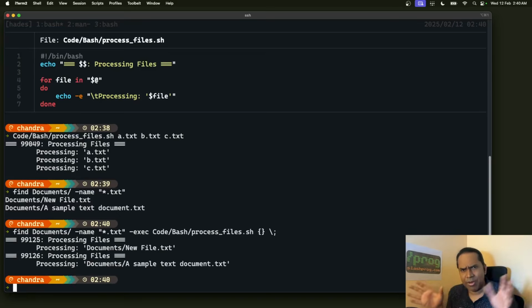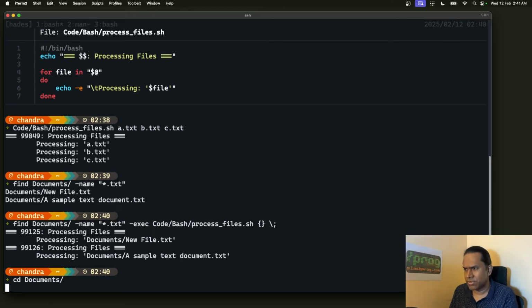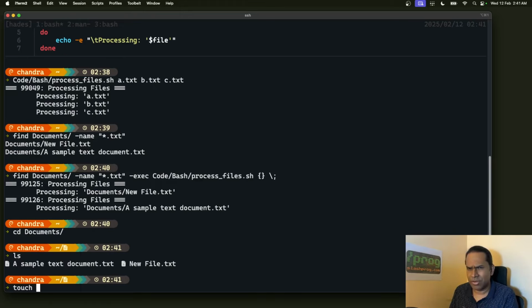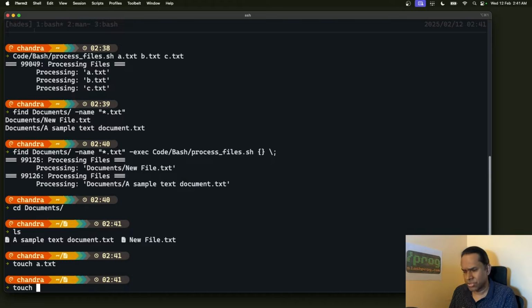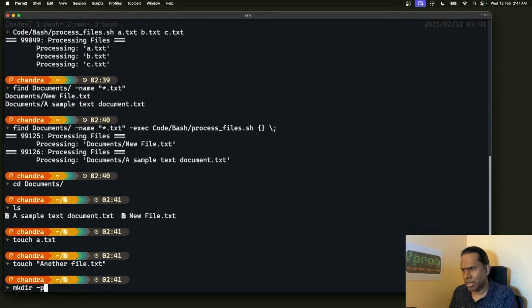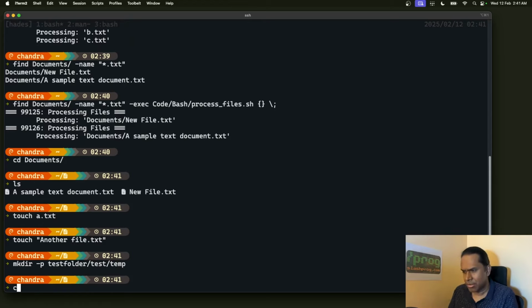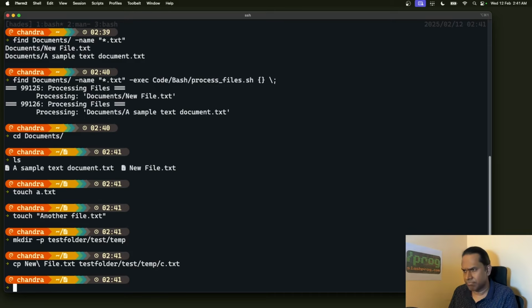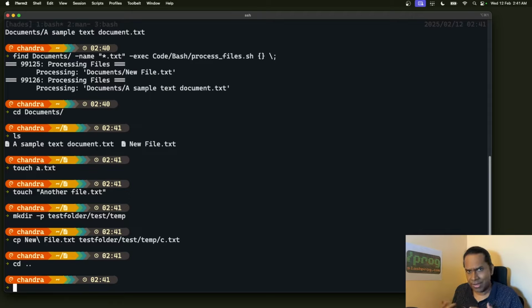We'll do one thing. I'll add a couple more text files here. There are very few text files. So in the documents folder, let me just create some dummy files with .txt extension like a.txt, touch another file.txt. I'll do a mkdir -p and test folder slash test slash temp or something, and also create a file inside it, or maybe copy one of them from here. I'll just copy maybe new file.txt to test folder test temp slash c.txt. So there are a couple of text files in this directory tree, as you can see.